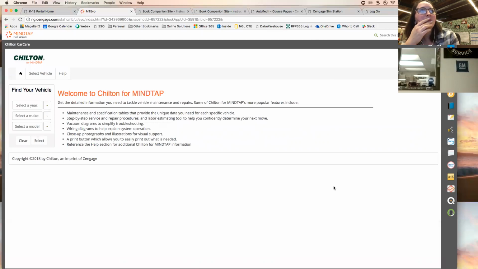Hey, Abby, does MindTap include what I'm showing you right now? Yes, I forgot to show this. It's the little wrench on the app bar on the right hand side. This is the Chilton version just for MindTap, so you can look up all the information you need for maintenance and repairs. It gives you step-by-step repair procedures, you can print everything out, it provides vacuum diagrams to help with troubleshooting, photographs of what things will look like, and the print button.